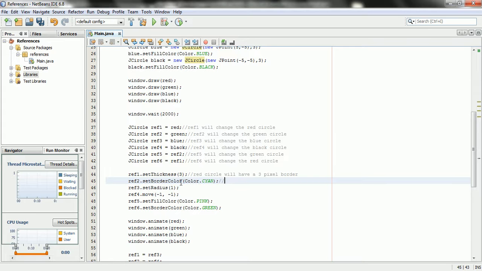Reference 2 is going to change its border color to cyan. So it's green. Reference 2 is the green circle, so the green circle will have a cyan border. Then it says reference 3 is going to change the radius to 1. So that's the blue circle. Blue circle will have radius 1.